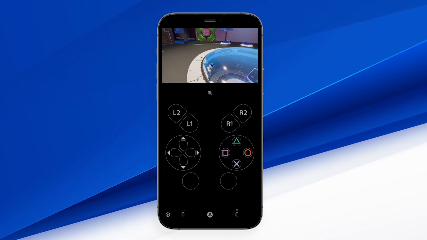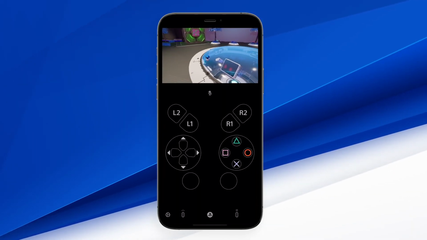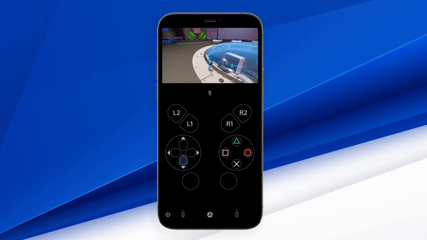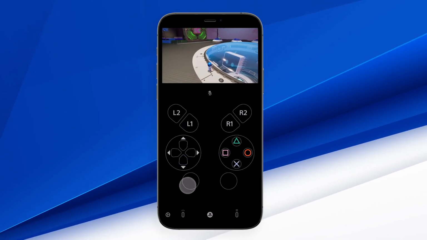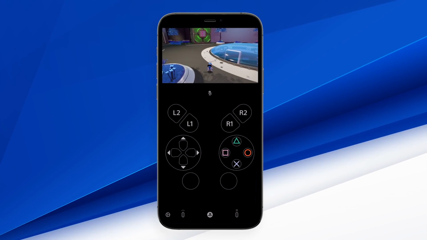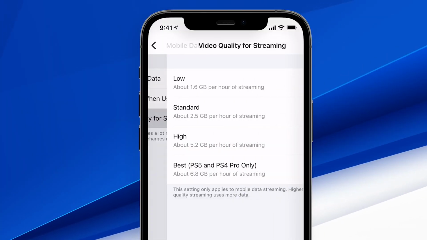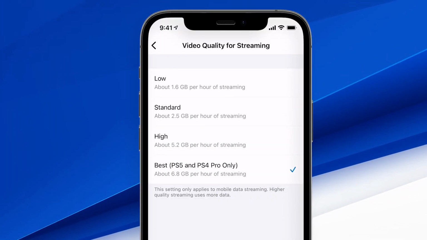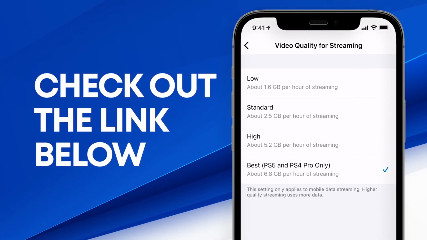This means you can control your console remotely whenever you have a high-speed internet connection, using either mobile data or Wi-Fi. To help manage the amount of data used through a mobile connection, you can select your preferred video quality for mobile data streaming. Check out the blog post linked in the description for details on internet speed requirements.